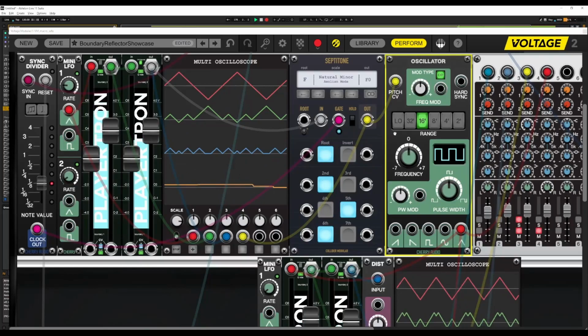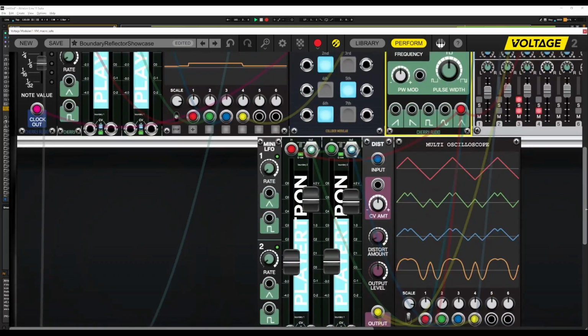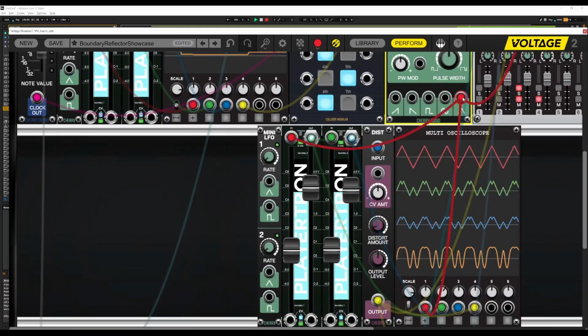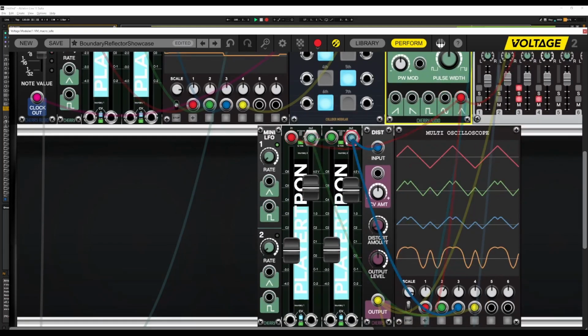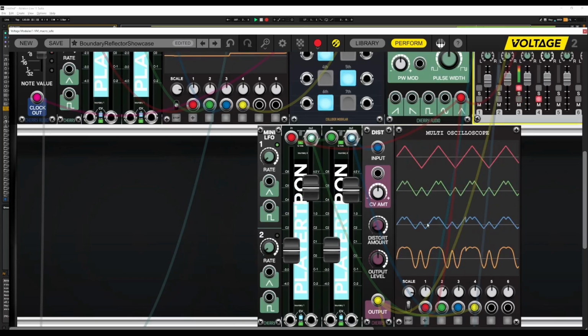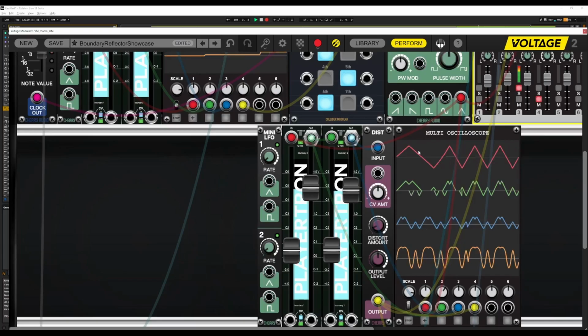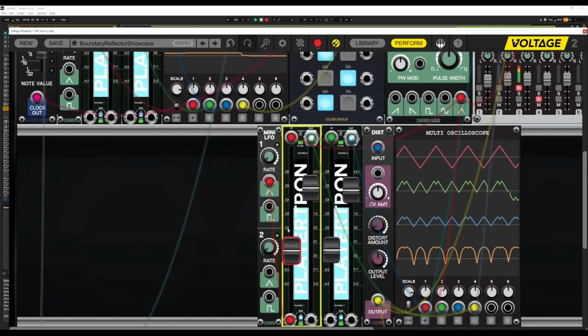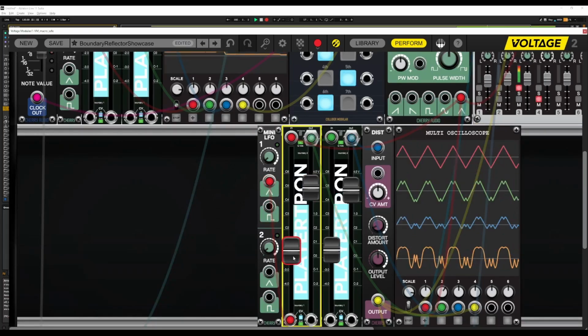Of course, you can also use the boundary reflector as a literal wavefolder, a very flexible one. So in this patch, I have routed the output of the oscillator, the triangle wave, into two boundary reflectors. And the resulting waveform looks a lot more interesting than our initial triangle wave. Now, to go a step further, we can modulate the boundaries.